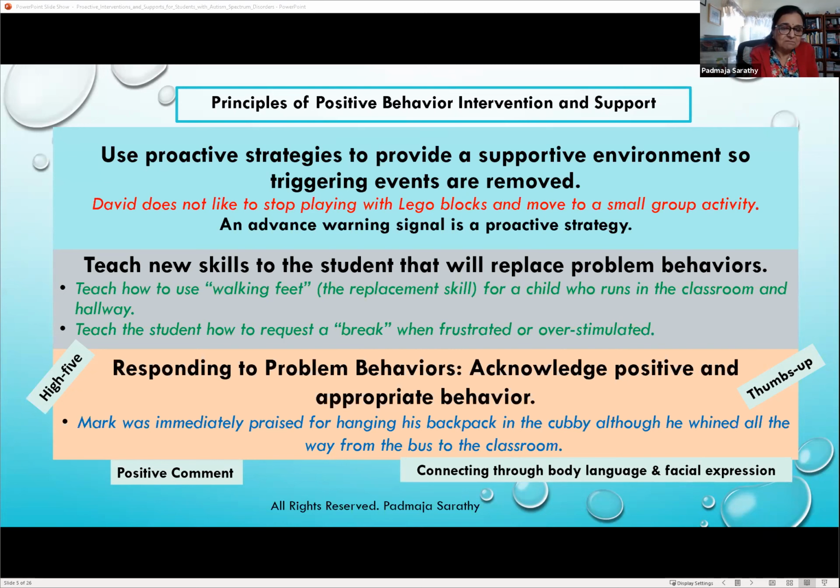But in the beginning, let's assume he's only interested in playing with Lego blocks, and then he refuses to move to a small group activity. How do we prepare that student? You have to have some kind of advance warning, let's say 5 minutes before, 1 minute before, and that's a proactive strategy that gradually moves him to that small group activity. So that is a practice, and it may have to happen many times before it becomes part of David's routine to be able to make that transition.